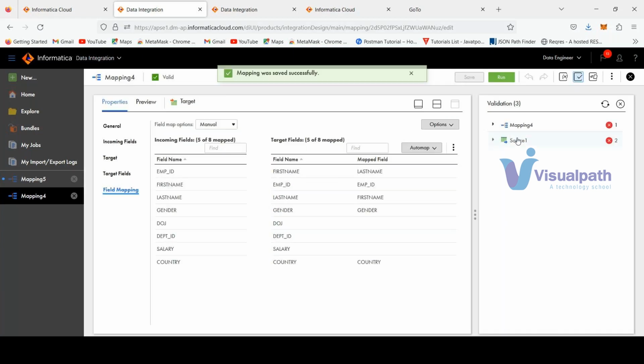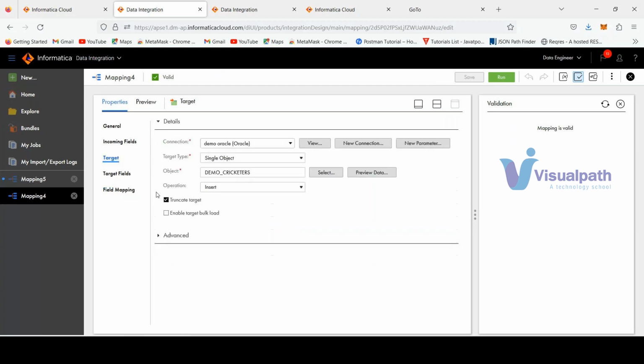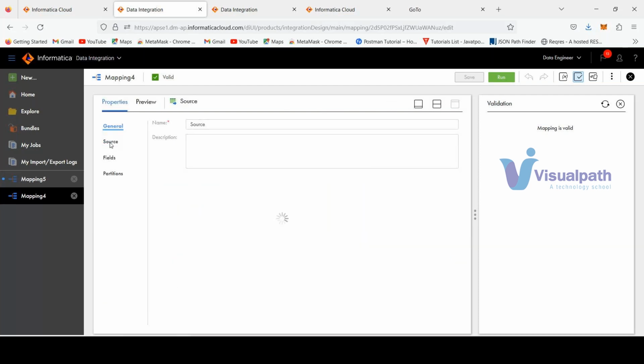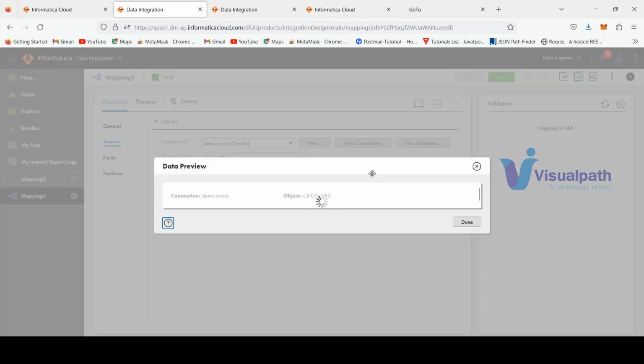Okay, now see, the mapping is saved. What I will do is truncate the target table before loading. First, I'll show you the data in the source. We have an option available here to see the source data: preview data. It will show the top 10 records in the preview data window. I click on preview data.